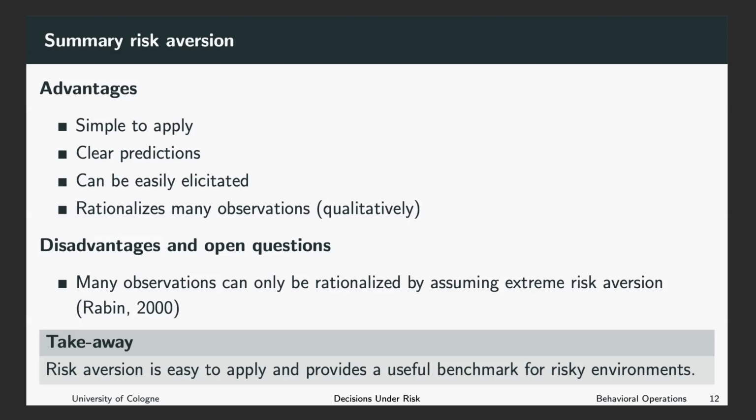You saw some utility functions that incorporate risk aversion. They are rather simple and easy to apply to a wide range of settings. Furthermore, the predictions we can derive applying risk aversion are very much straightforward, and often we typically get clear predictions.